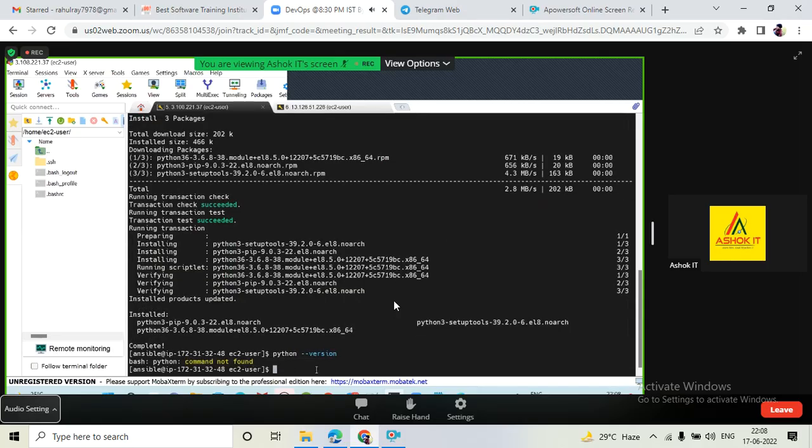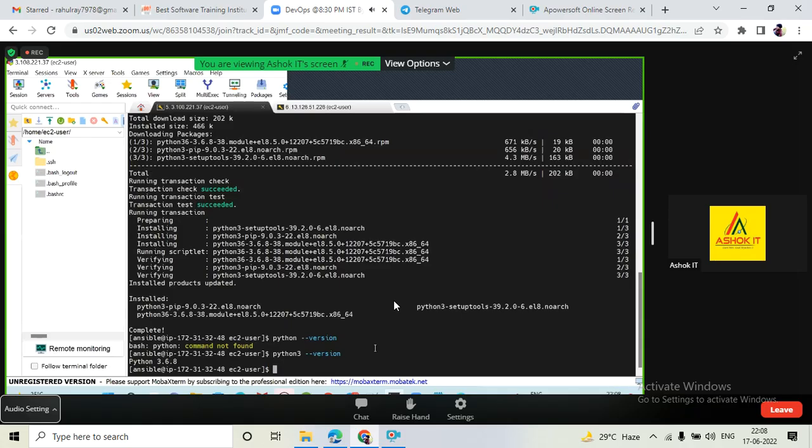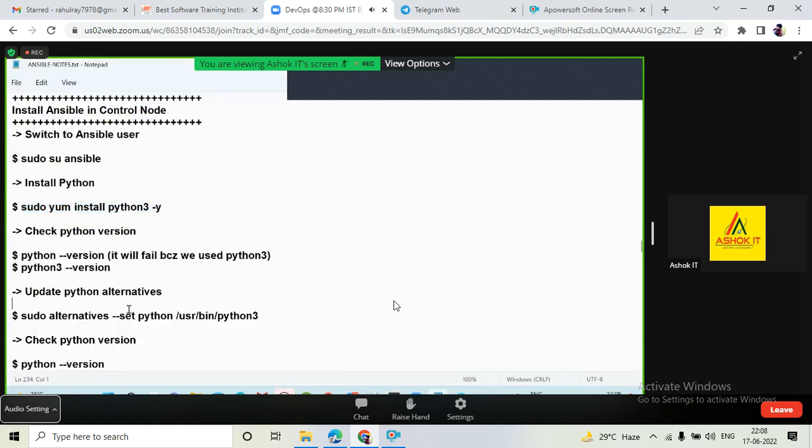Python command not found. Why is it not found? Actually, we installed Python 3 version. So which version of Python is installed? 3.6.8. When I check the version with the python keyword, it is not coming. When I check the version with python3, then only it is coming. Whenever I want to use Python, I don't want to keep it as python3. I want to keep it as just python. I can rename it. I can reset it.